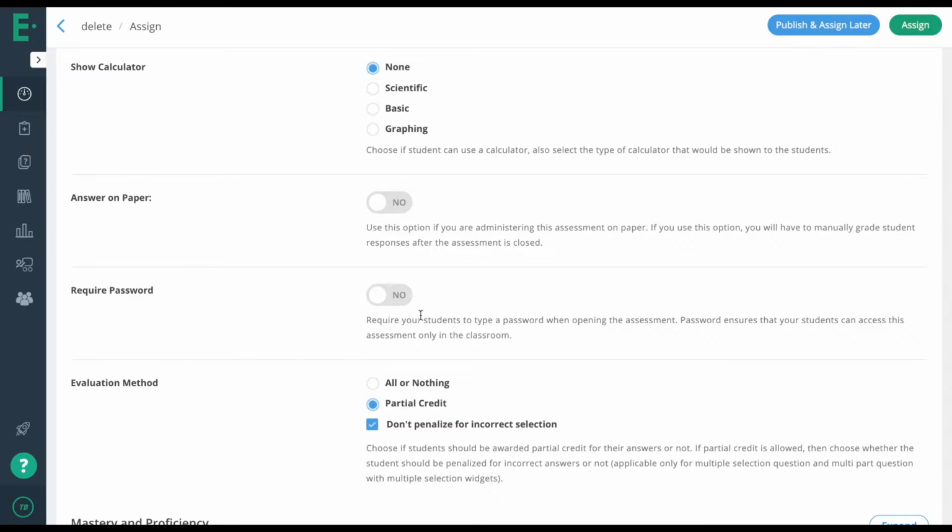With the Require Password, this is going to make it so that students in other classes or students that were absent that day can't access the assessment unless they're in your class. This is a great idea for test security.